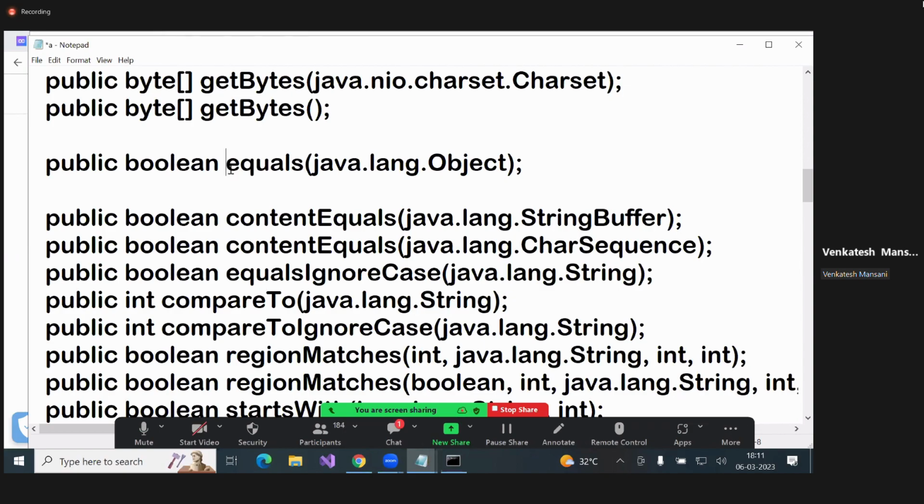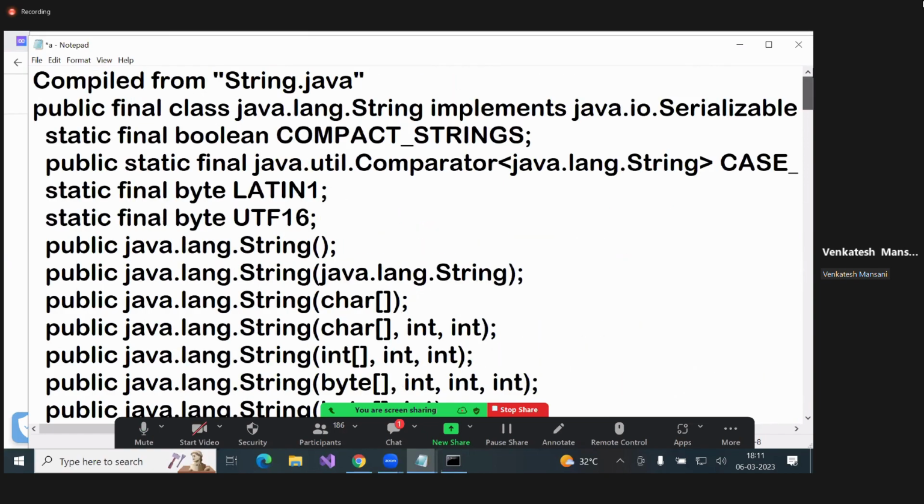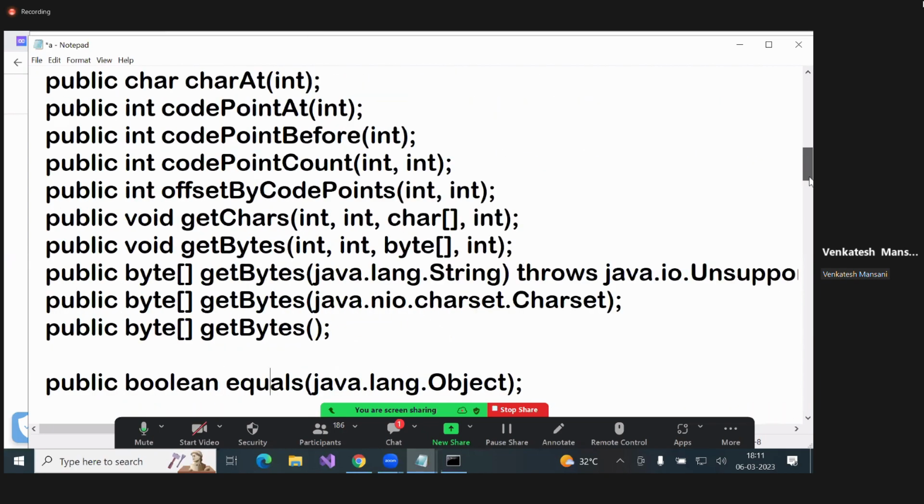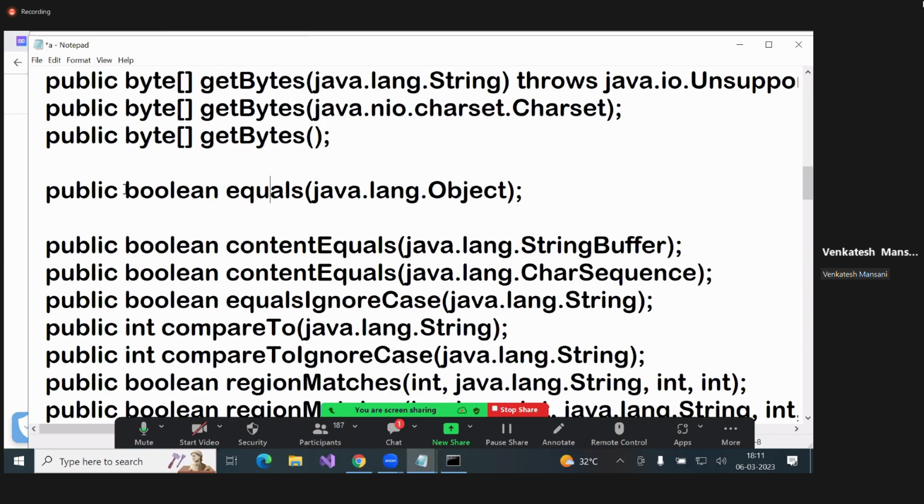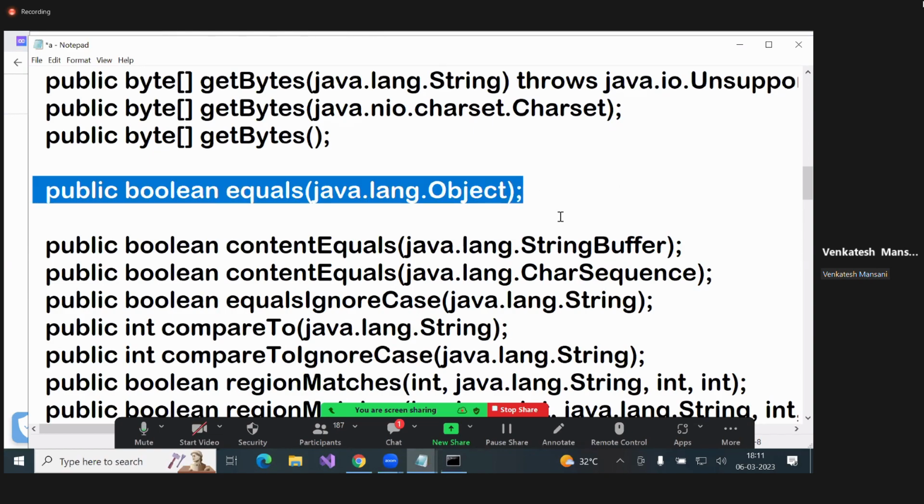Now, how many ways to access? What are those? Which class object is required? String class. These methods are in the String class, so a String class object or String class reference is required. Return type is boolean. Parameter is Object. This method I want to call. How to call, how to use, we'll see.